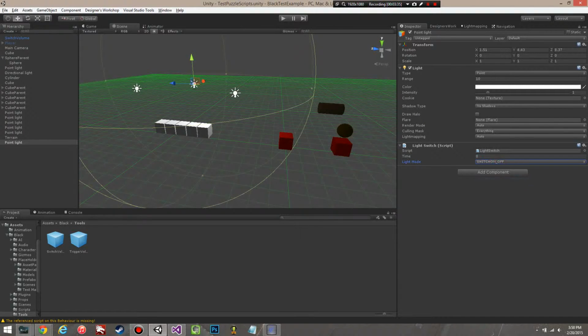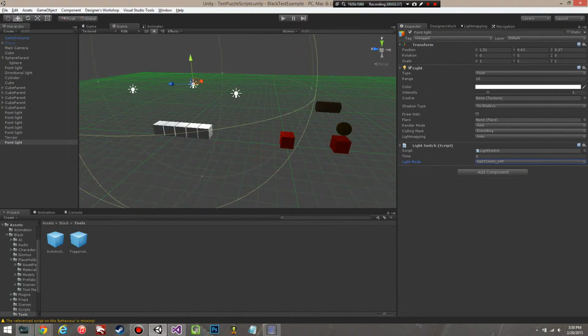And then there's switch on and off. And switch on and off basically means it can be turned on or off depending on when you click the switch. So if you have like a light switch where you can turn on the room light or turn off the room light, switch on or off would be the way to go. Stays on: you walk into a room, light turns on, reveals an enemy, something like that, the light stays on, whatever. And then the timer. So I will show you all of those.